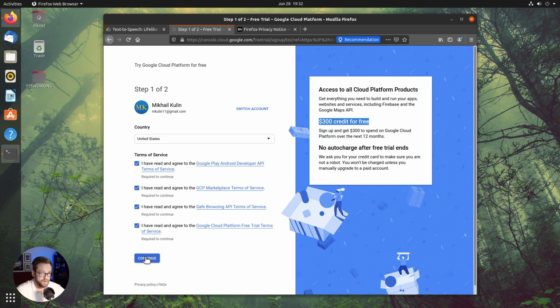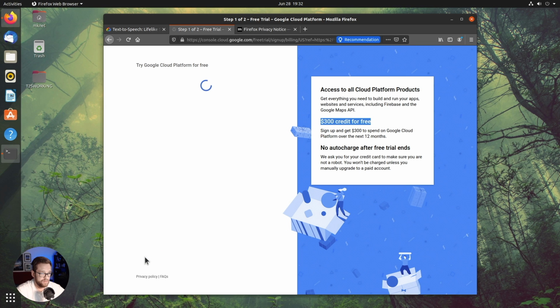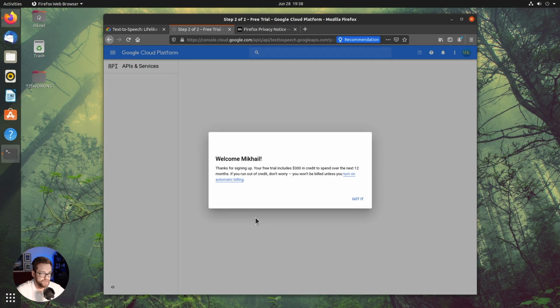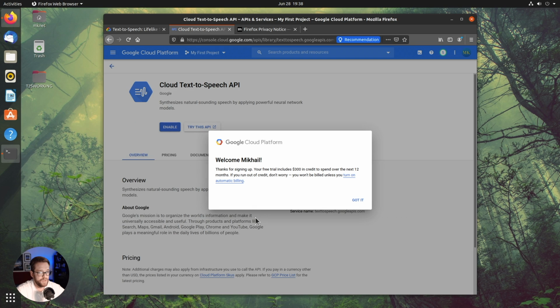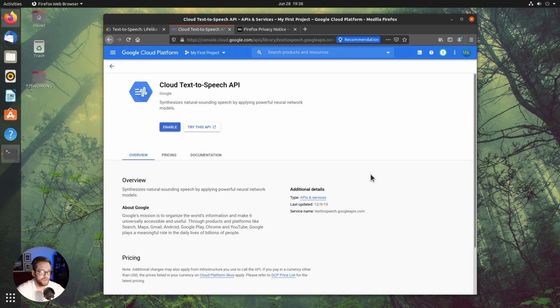So there you go. You see the $300 credit there. They let you know, hey, we're not going to charge you, and you just agree to a bunch of terms and conditions, and you're in. All right, so once you put in all your billing and all that, you'll be brought to this page here. You can click on enable this API.